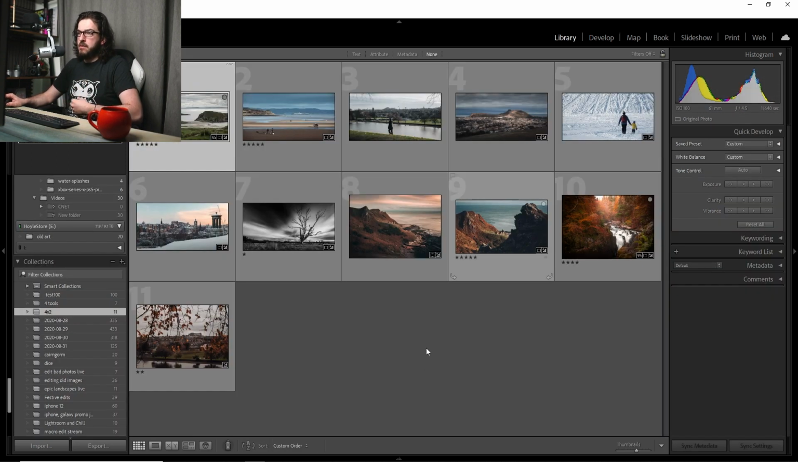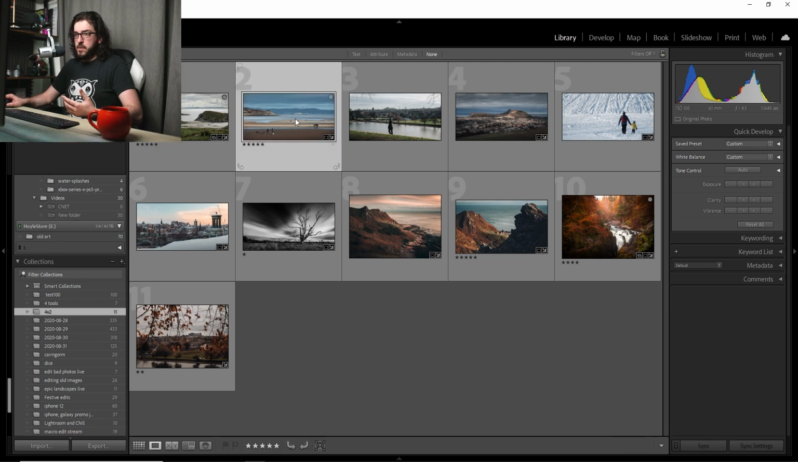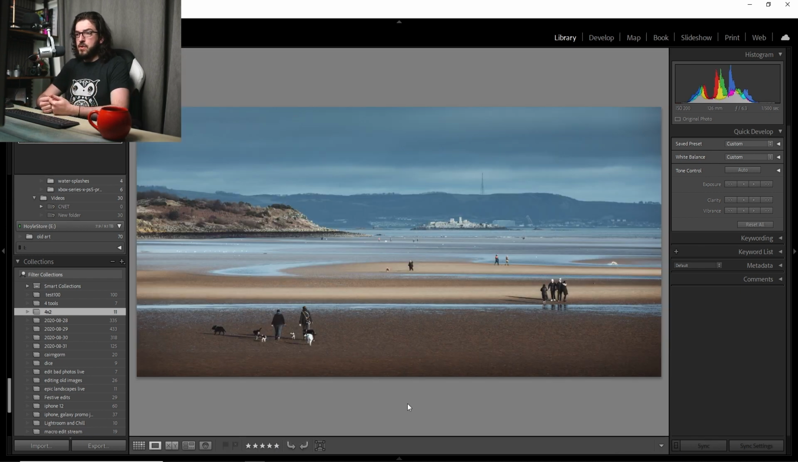Let's go back to our other examples, and I'll flick through some of the other ones. This one, for example, again, a 2:4 is about showing this wide scene in front of us.